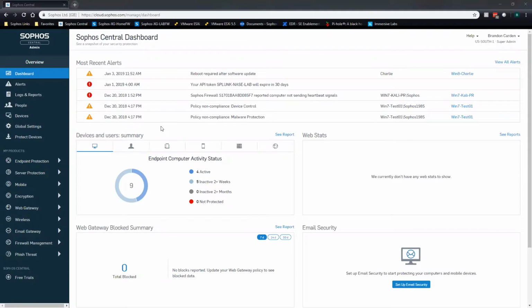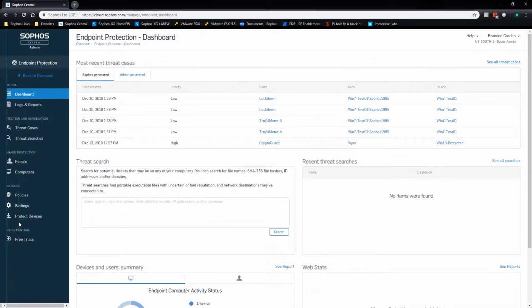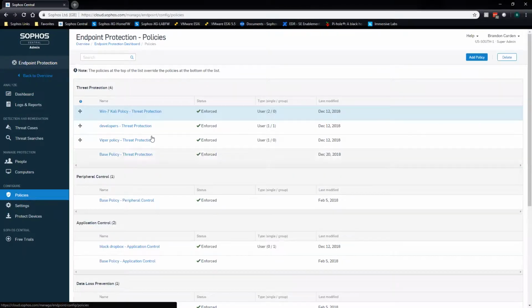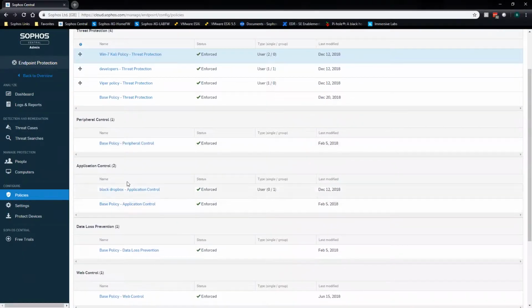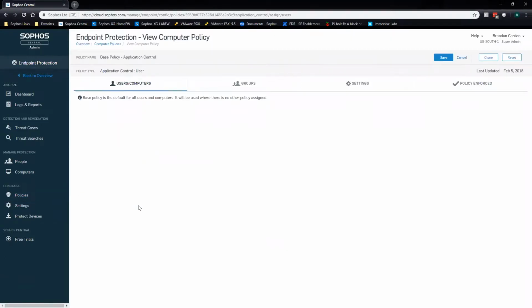All right, here's Brandon. Okay, so for application control, from the main dashboard, we're going to go into endpoint protection, then into policies. Scroll down a little bit and you'll see the application control section. For this one, we're going to just do the base policy, but as with every other policy, we do have the ability to create more specific additional policies.